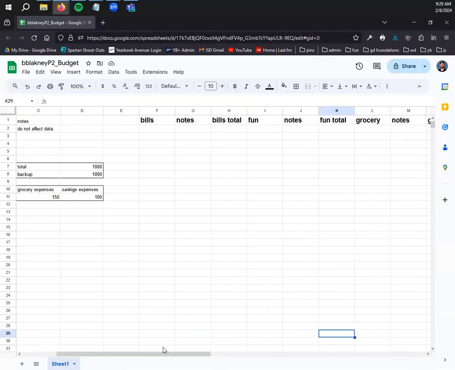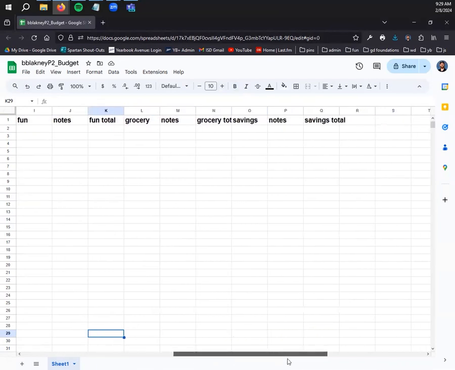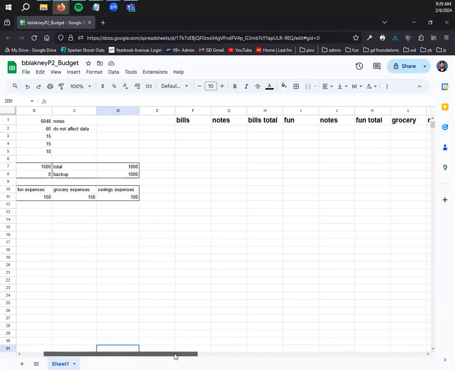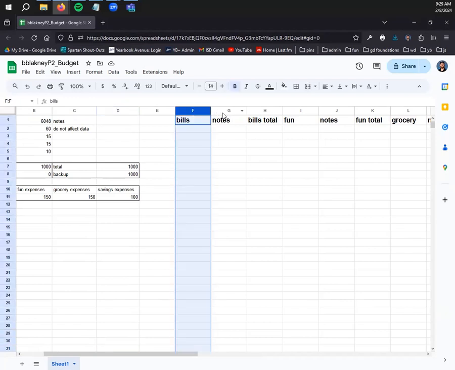Okay. What I want you guys to do next, once you have these pieces all across the top, is to click on the letter for the category name and the notes for that category. So in this case, it's F and G. You notice when you click on the letters at the top, it selects the whole column.